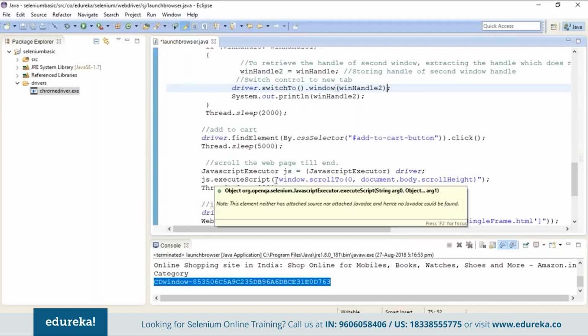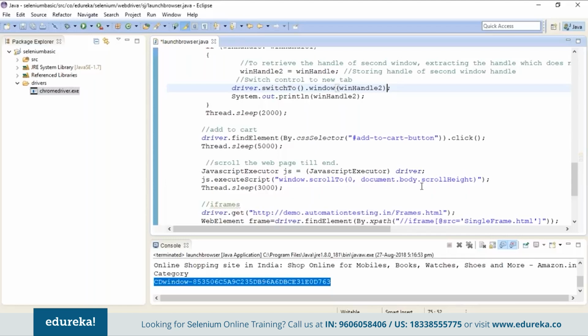js.executeScript. So these are your arguments, and I've got 0 and scroll height. So these are the arguments that are there. And then it says thread.sleep, again a pause. So I've identified the scroll, and then I'm scrolling it down towards the end of the page. So with this, we've tested the various features on the web application amazon.in.